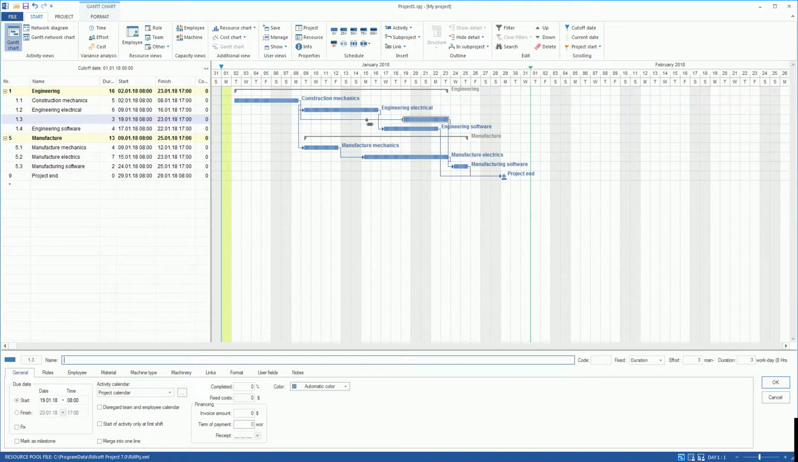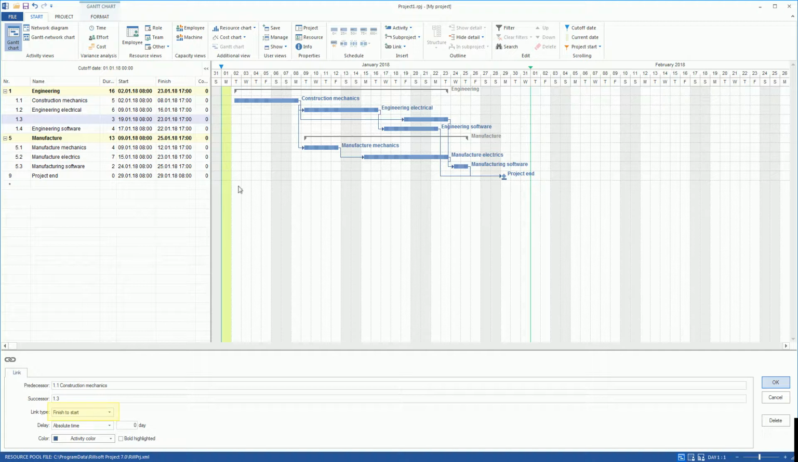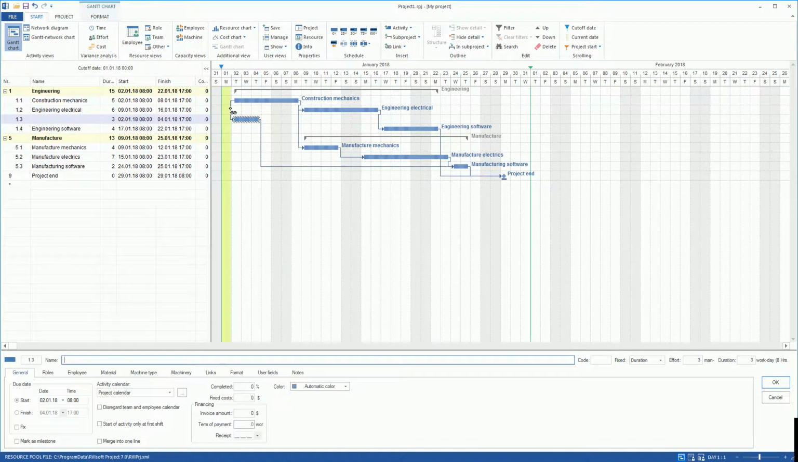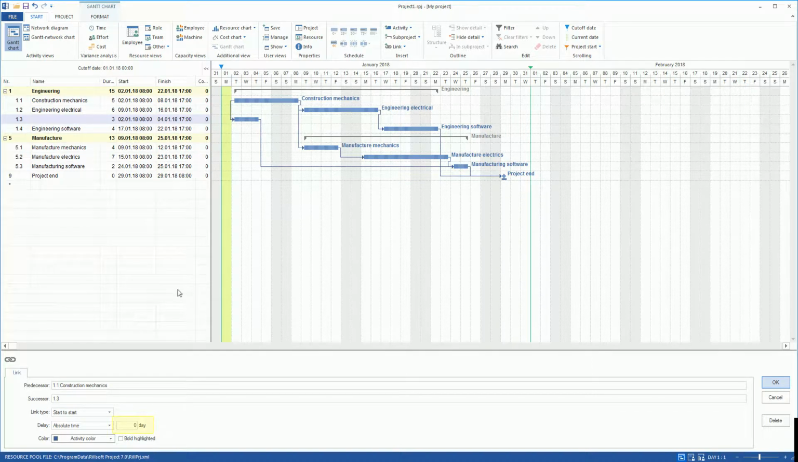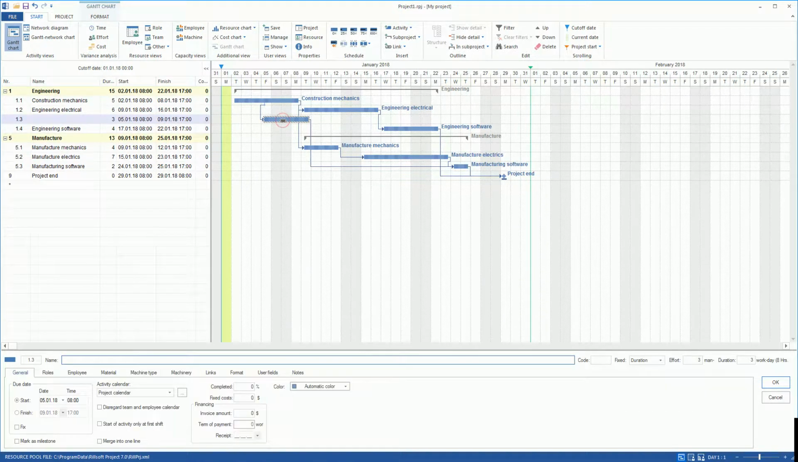By clicking on a link, we can change its properties in the Link Properties window, making a start-start relation from a finish start. Or set a delay for this link. We can also drag an activity up or down in the Gantt chart. If required, we can drag an activity into subproject frames.